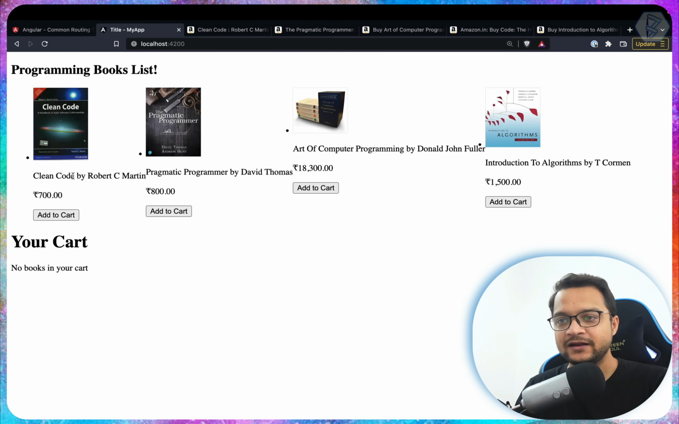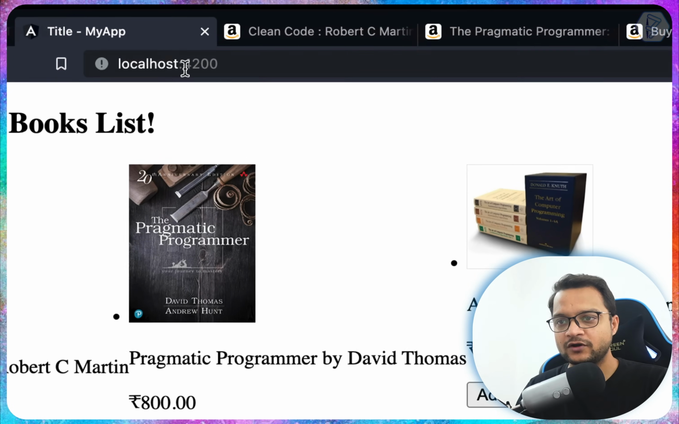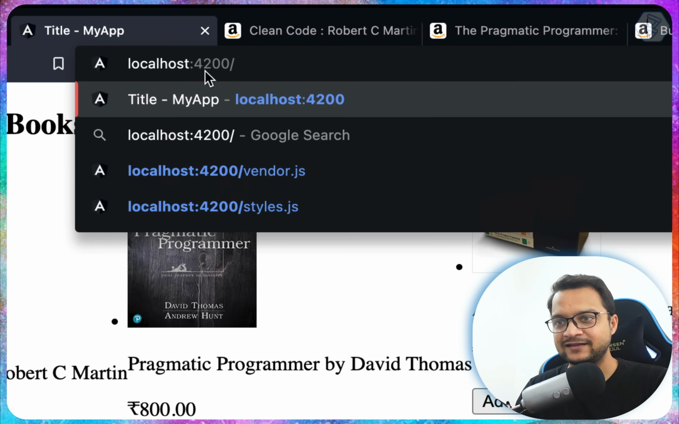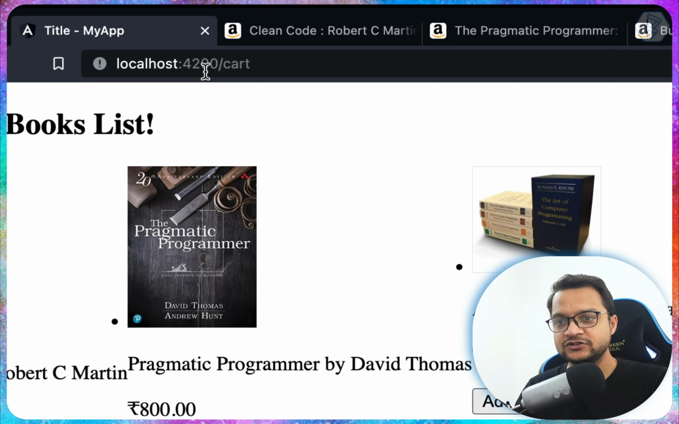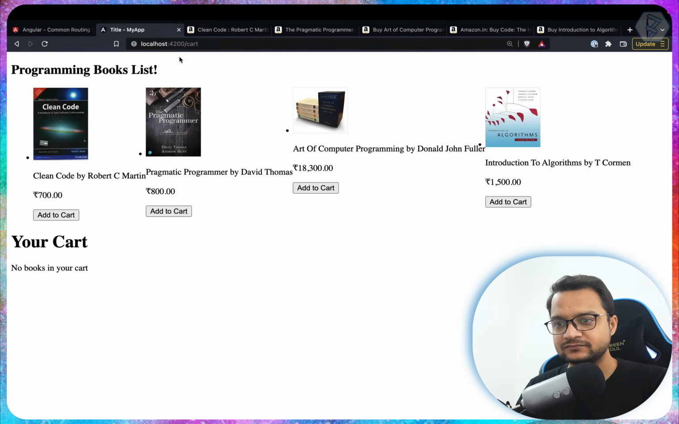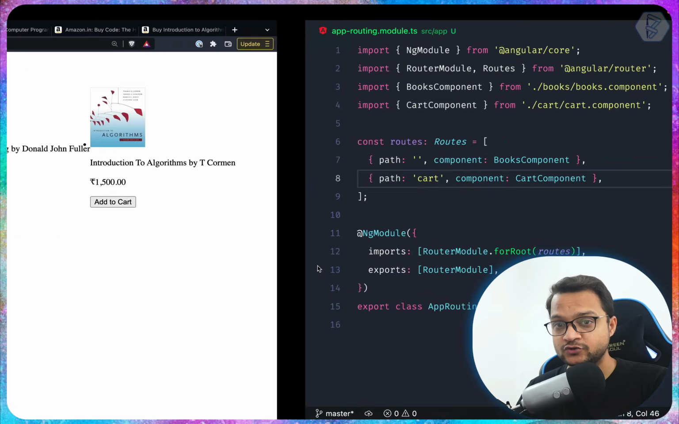So that's good. Now let's go here on the address bar and say slash cart. Just press enter, and on the cart we are also getting the full thing. Now this is happening because of one important issue.